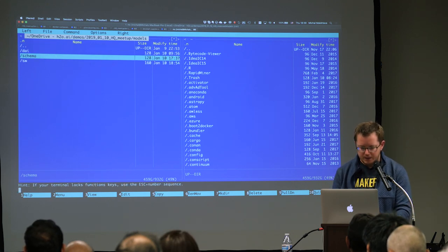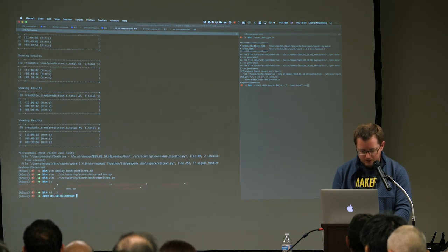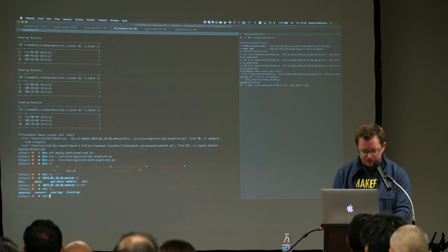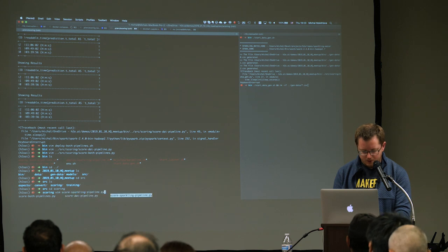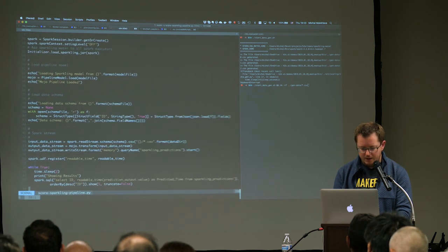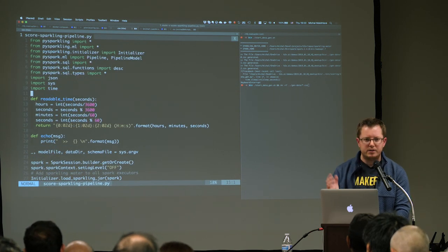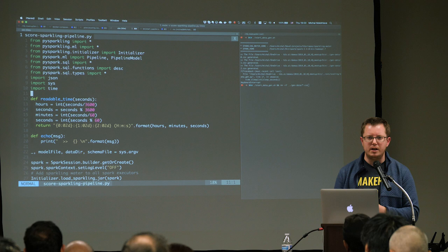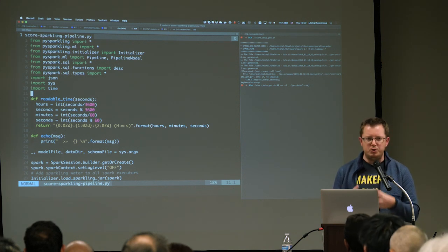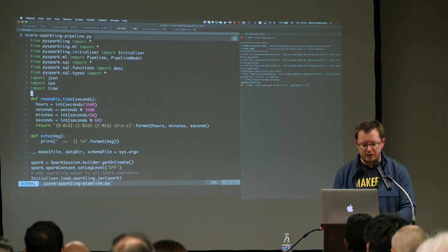So I will switch to my VI instance and show you what I will do. It's a really simple script, and I will call it score sparkling pipeline and increase the font size. This is really an example from Spark on how to use structured streaming. But instead of using a pure Spark pipeline, I will use the pipeline which I built, composed of the Spark transformer and the H2O model.